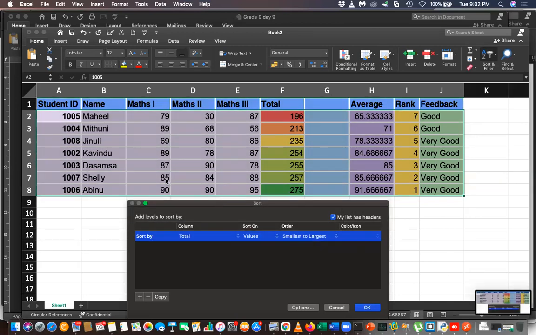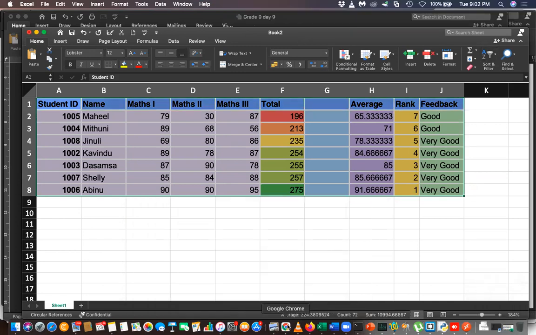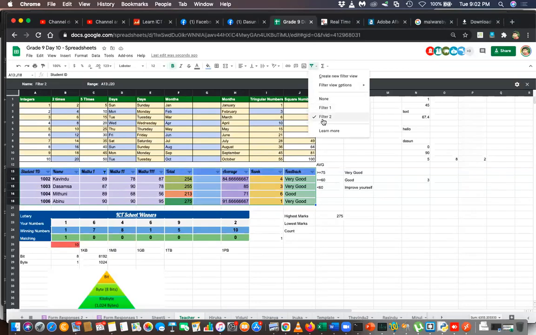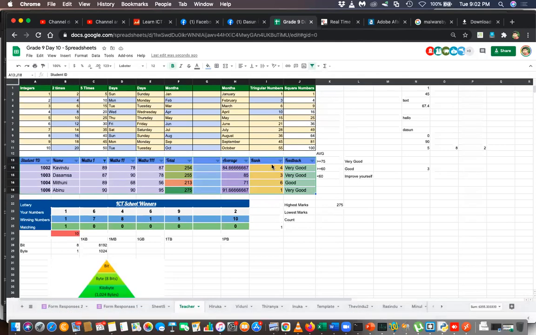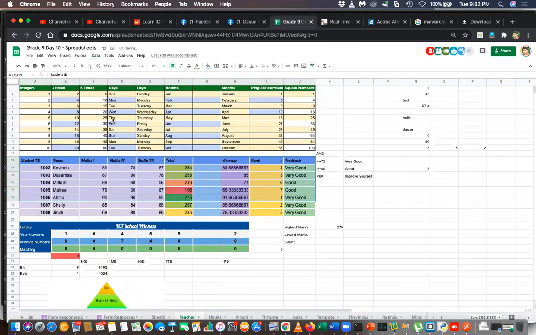Okay, if you want to apply custom sort in Google Sheets, you can go there. In Google Sheets, you can select whatever values you want to sort, and just remove the filter. Then you can see all the values. Just remove the filter, selecting no filters. Then you can see the filters are removed. Or in the data menu, you can say turn off filter. You can see everything now.